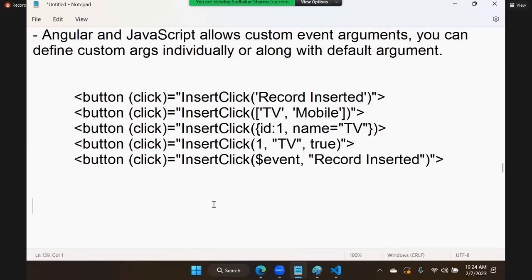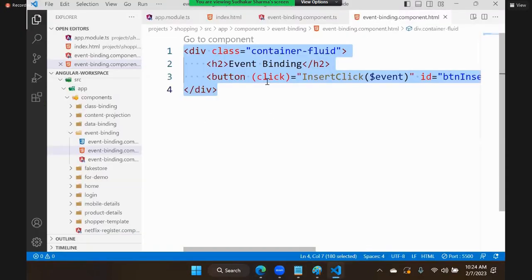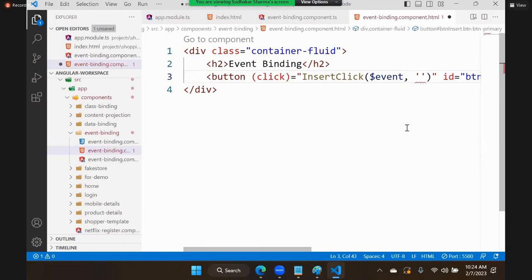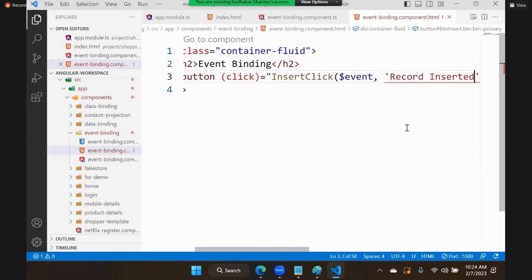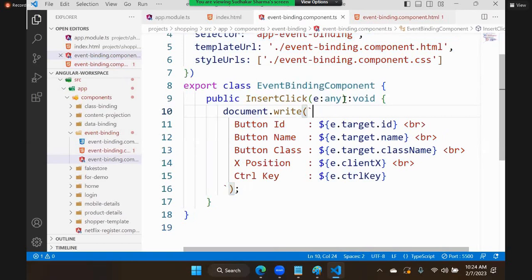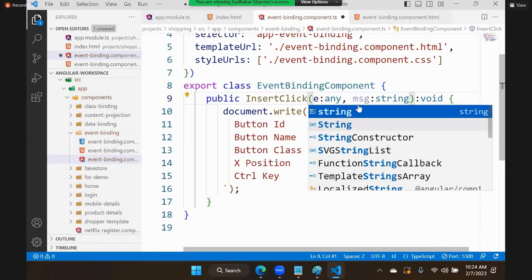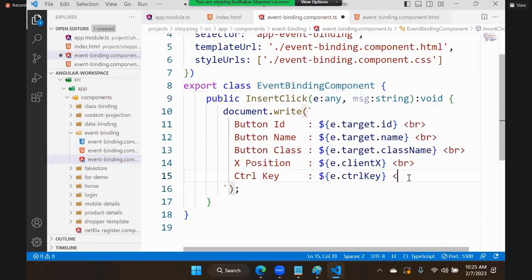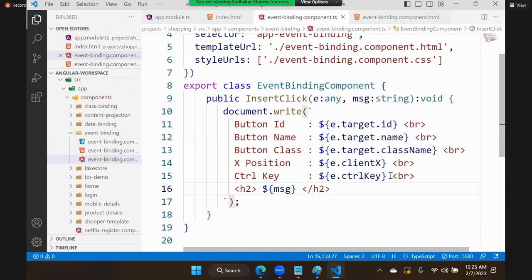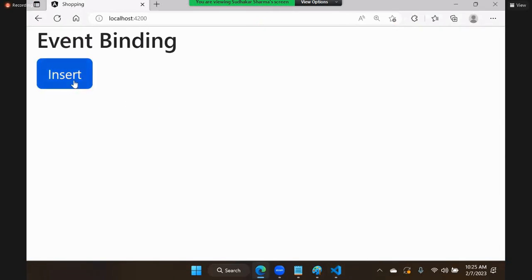So you can send your own arguments. For example, see here, along with the $event, I am writing one more: record inserted. Am I right? Now this event handler has to accept another one. What is that? msg, of what type? String type. That message I will print at the end. I will put it here in a heading style. We are printing that here. And now when the user clicks on this button, it will get that.